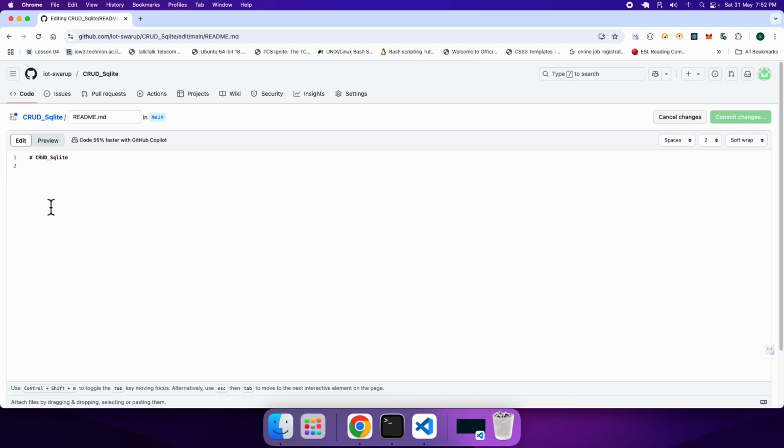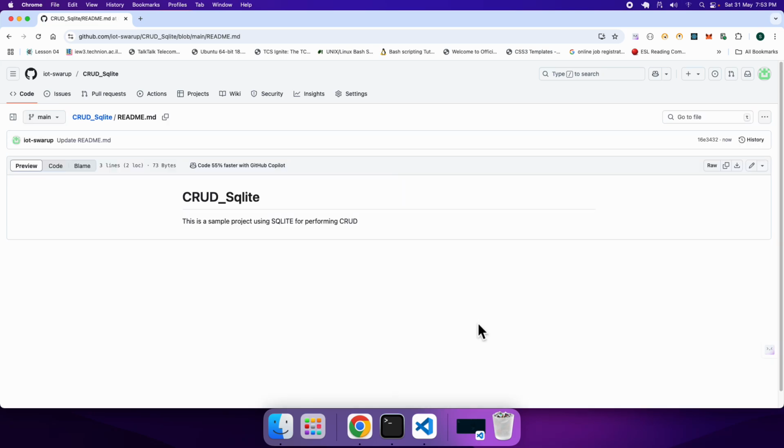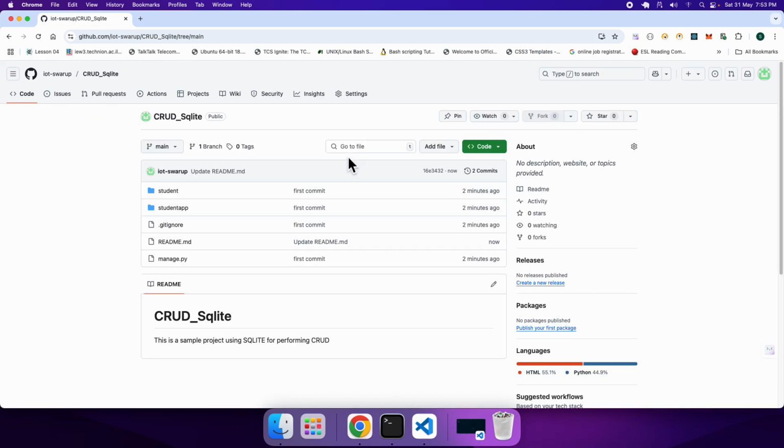As I click over here, it will take me to a text editor where I can write, this is a sample project using SQLite for performing CRUD. Okay, and I can go and commit the changes, and that will bring me back to my message. Yes, everything is fine. Now let's come back to my app once again. As you can see over here, the message has been stated very clearly.